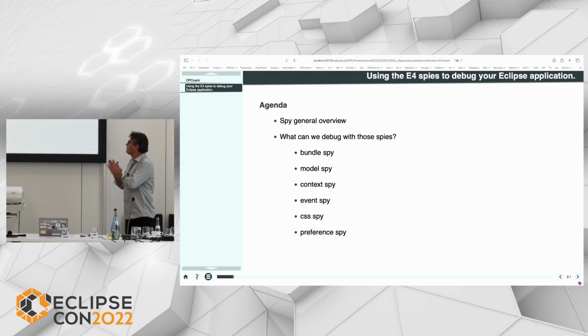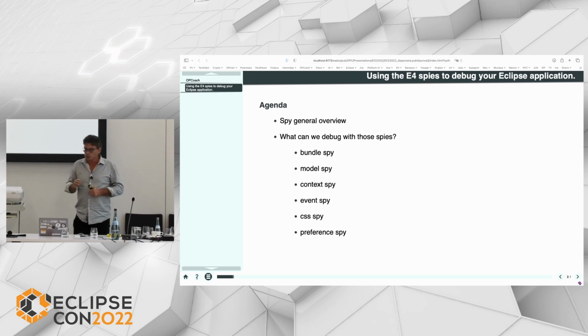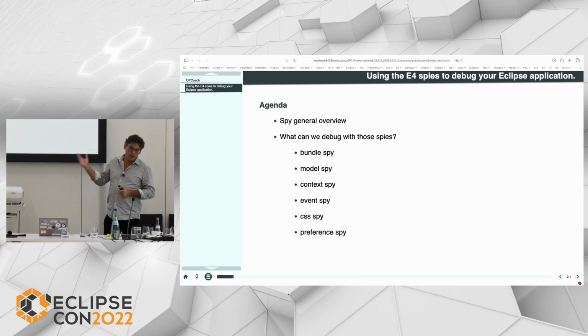So let's start with the agenda of this presentation. I will just remind you what the spies in Eclipse 4 are. That will be quick. And then I will show you the advantages of all the different spies you have by default in Eclipse: the bundle spy, model spy, context spy, event spy, CSS, and preference.